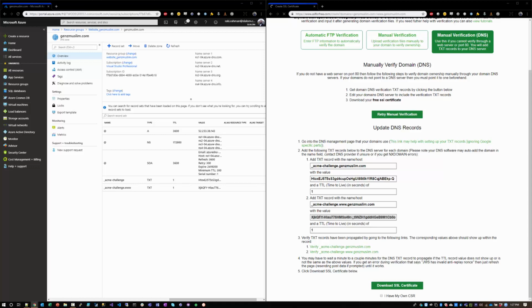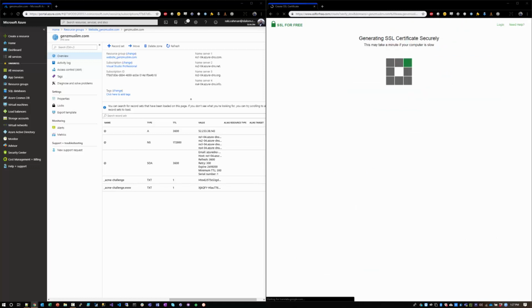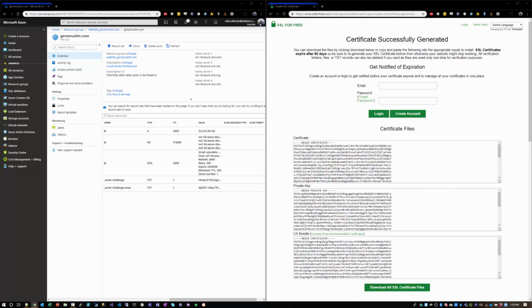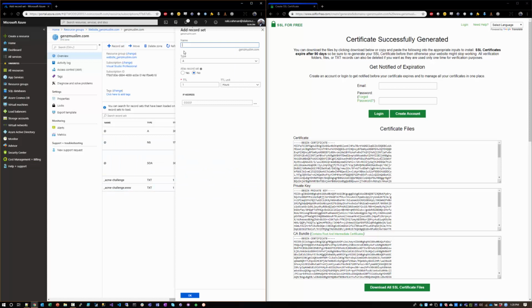Now, while this is being done, I am going to add a CNAME record for anyone that visits my website, www.genzimuslim.com, to get routed over to the Azure website as well. What I mean by that is right now, if anyone were to go to the website itself, they would be able to hit it. But if they put www, there's no DNS record to actually forward. So let's go ahead and do that.